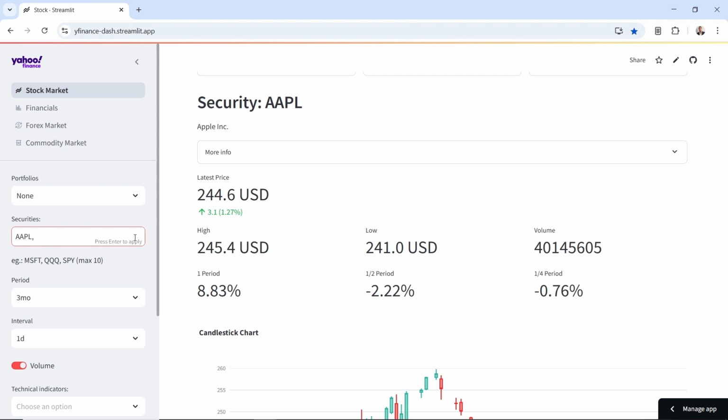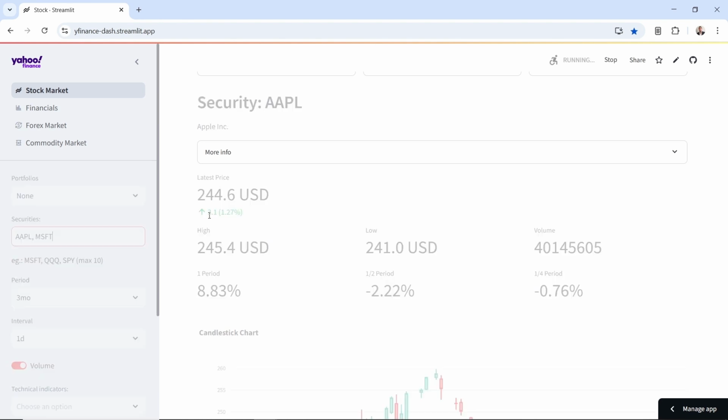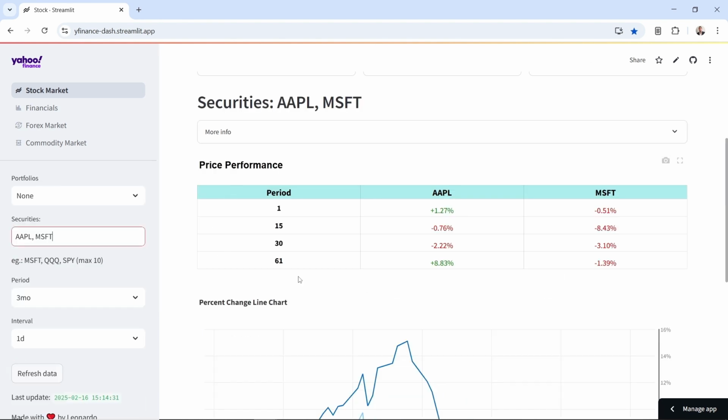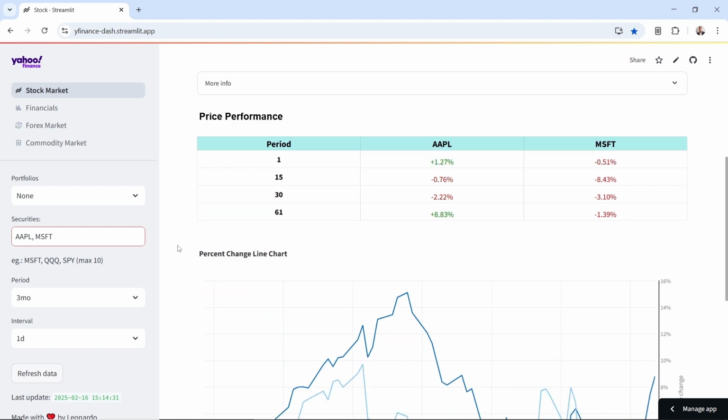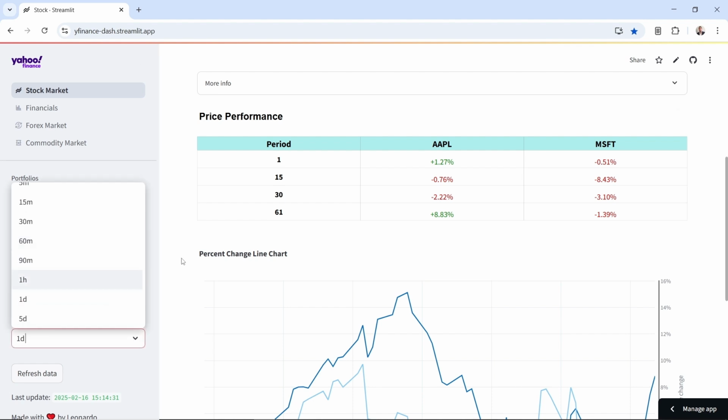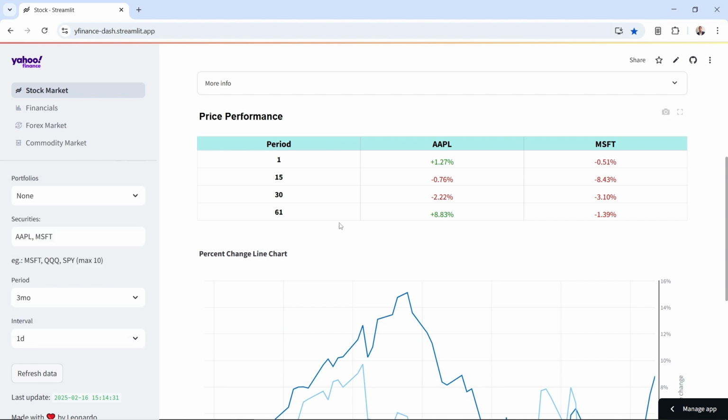You can add multiple tickers for comparison. For example, let's add Microsoft back. First, the dashboard has a table showing price performance for each stock in 4 different periods. The numbers in this column represent the number of intervals considered. Here, the interval is set to 1 day. Then, the numbers in this column represent dates. The percentages show the changes between their last price and the price X days ago. So in this row, for example, it shows how the price of this stock has changed in the last 30 days.